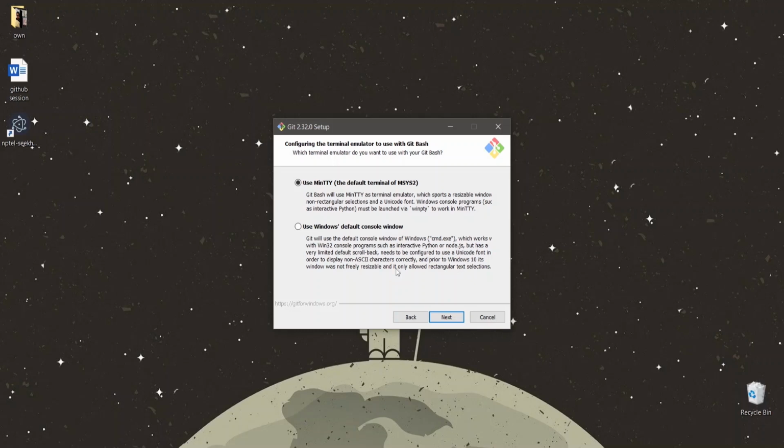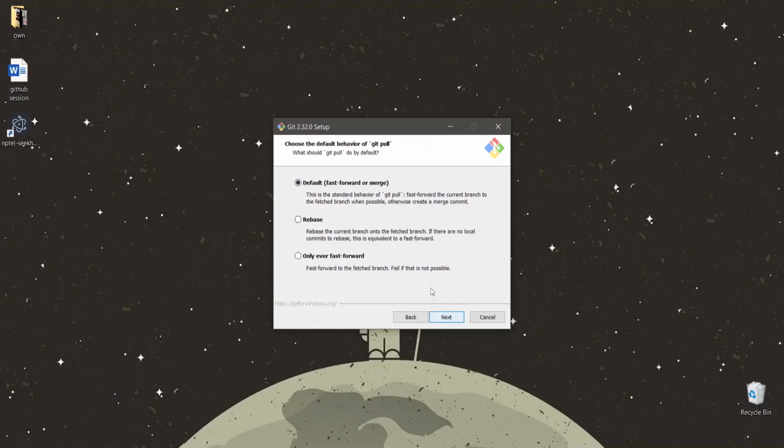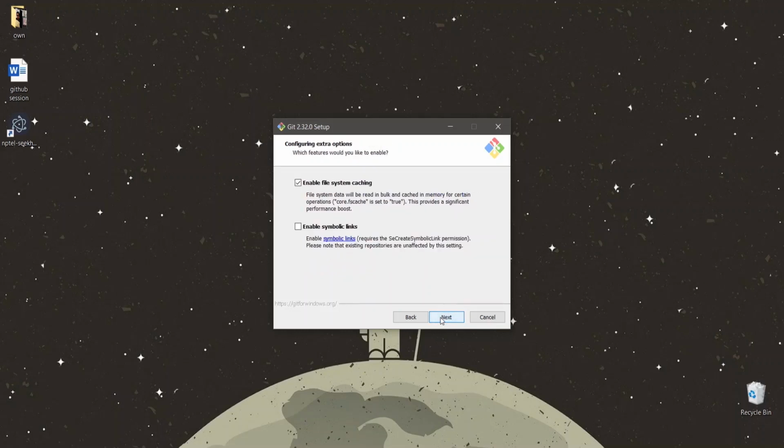You can also use the Windows default console window for now, which is basically cmd.exe. If you do not plan on using Git Bash, then you can choose this option. For now, we'll use Git Bash as the default terminal emulator. Now next. No changes are to be made here. Next. Same. Next. Now configuring extra options.